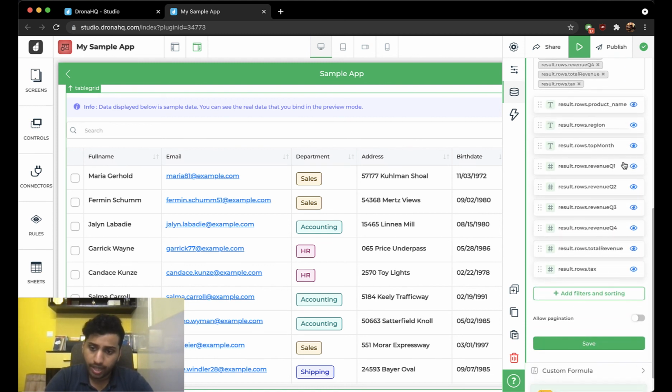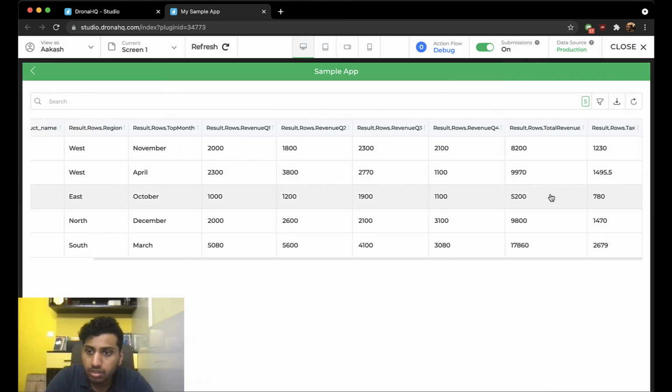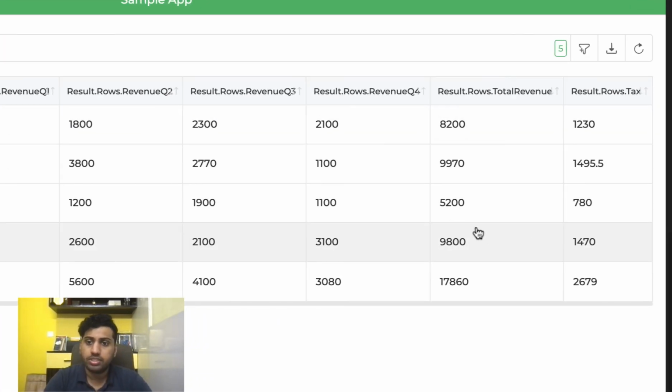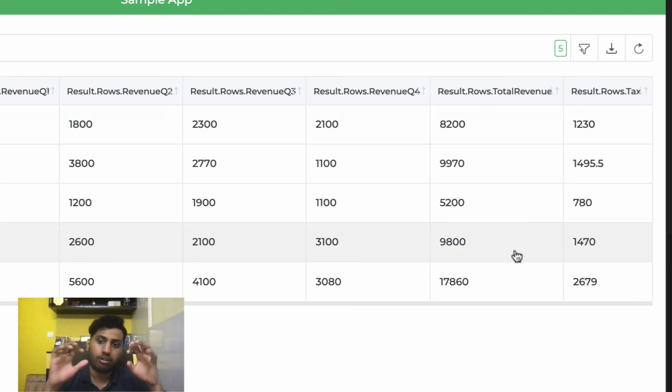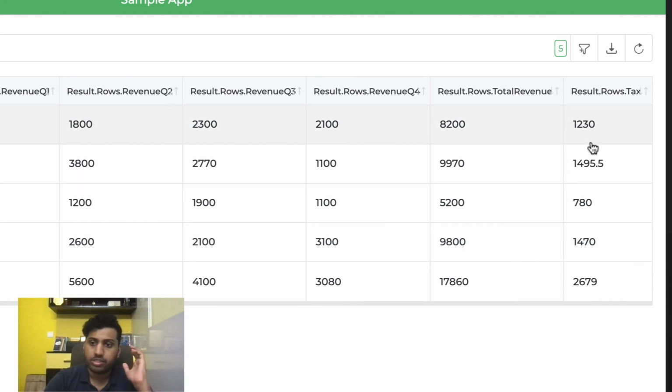And once you've added the tax column, save it, the same process again. And once it gets saved, if you preview it, so awesome, you can see the tax now, which is exactly what we wanted. So it's taking this final row total revenue, it's calculating what's 15% of it, and it's displaying it in the new row.